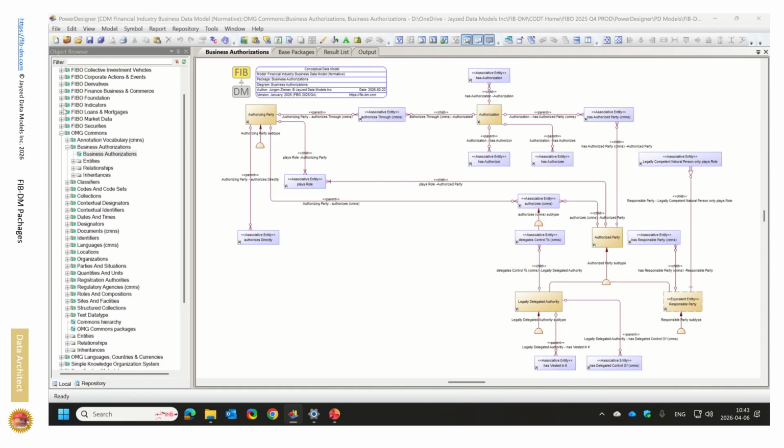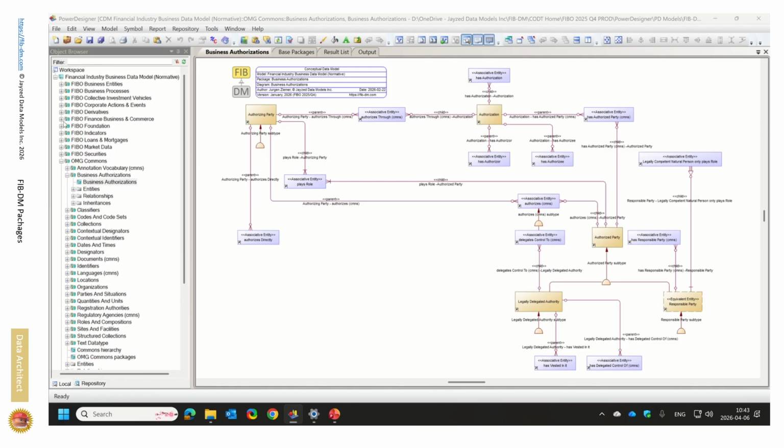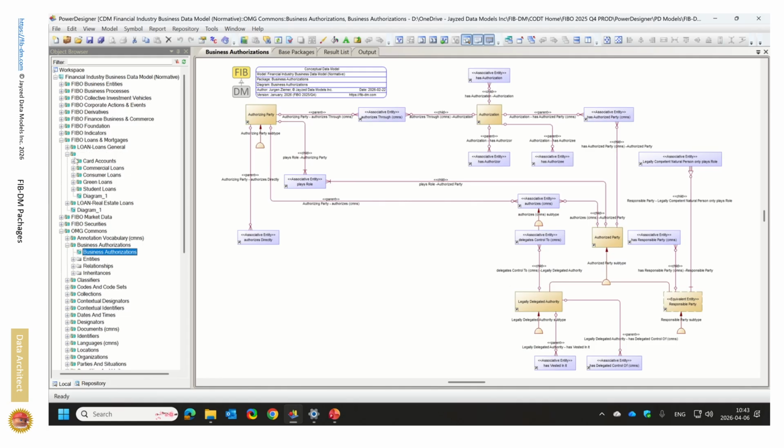FIBO has a three-level hierarchy. So if we look at loans and mortgages, we see loans general, loan specific, real estate loans, and under loan specific, here we see the individual FIBO ontologies: cards, commercial loans, student loans, and so on. So again, the lowest level in the hierarchy is an individual FIBO ontology. OMG Commons has 2 levels, the FIBO has 3 levels.